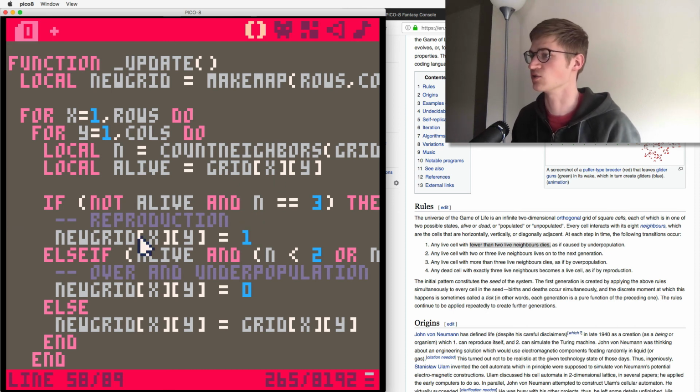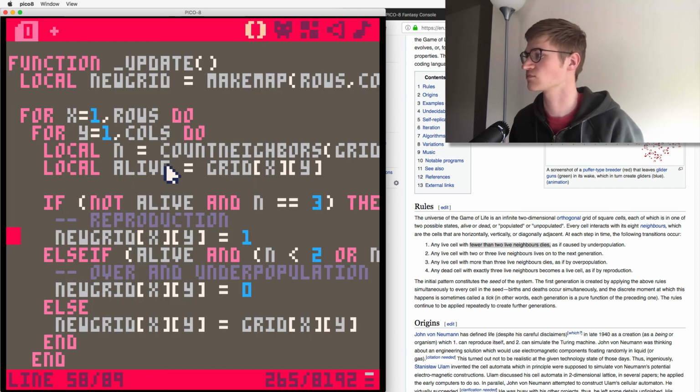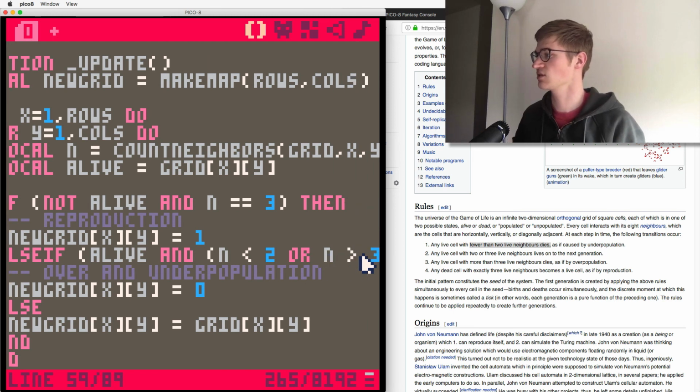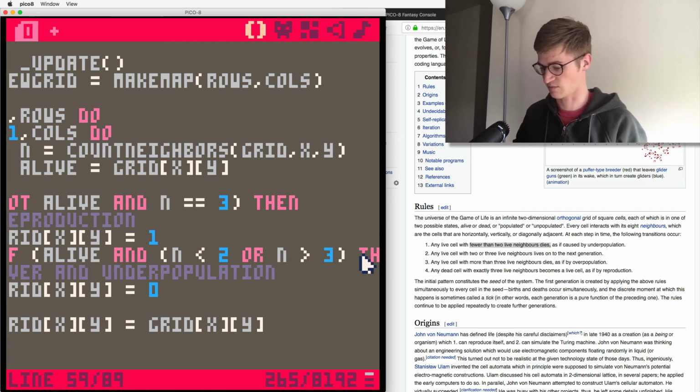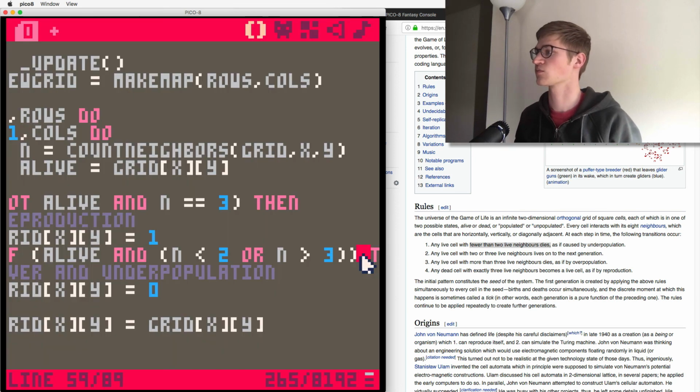Alive grid, new grid, xy. Am I missing a parenthesis? If not alive and in, then, am I missing it at the end of this line? Ah, I am missing one. Let's see if this works. No. Am I missing another one?